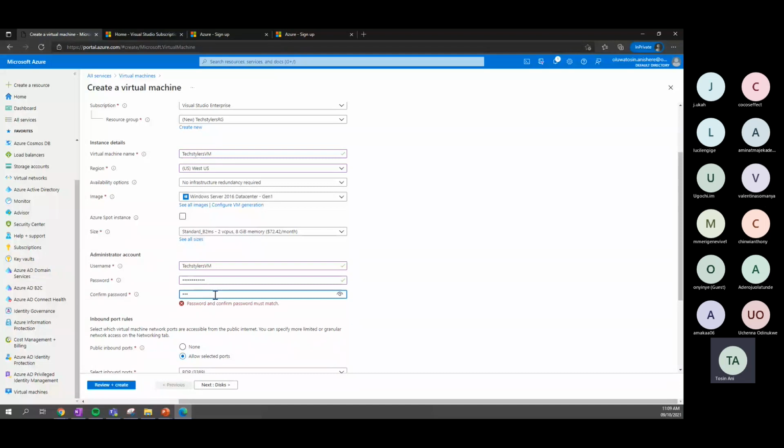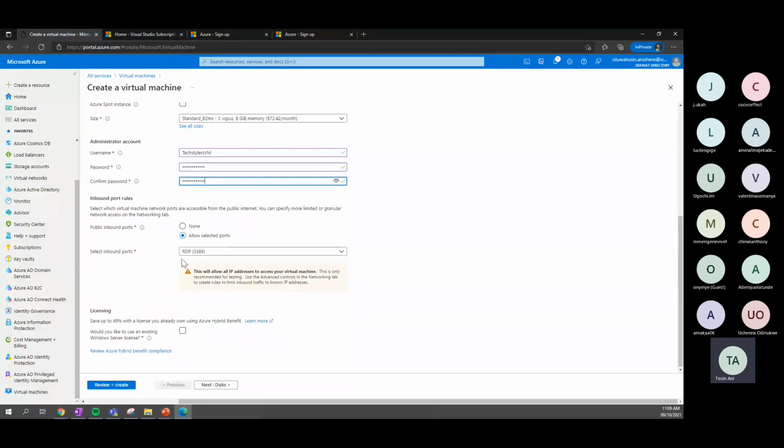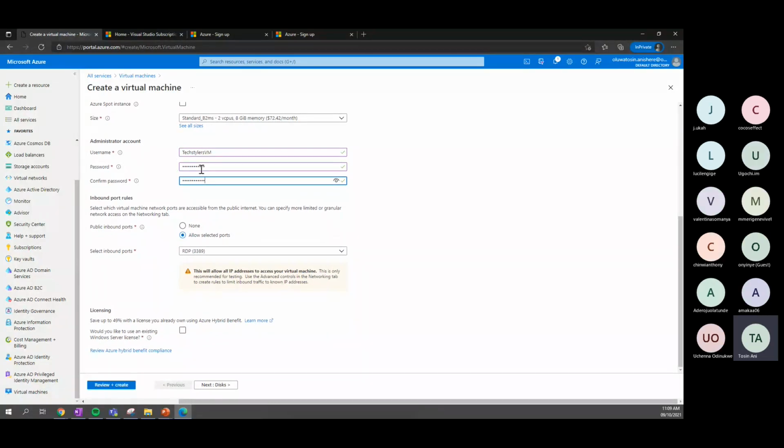So see, on purpose, I stopped. It said password confirm must match. So you have to be careful to ensure that the same password you supplied is what you have for your confirmation. And if it's correct, you see the check sign. If not, of course, it will throw us an error. Whatever this is, it is what you always use to sign in or log into our VM.